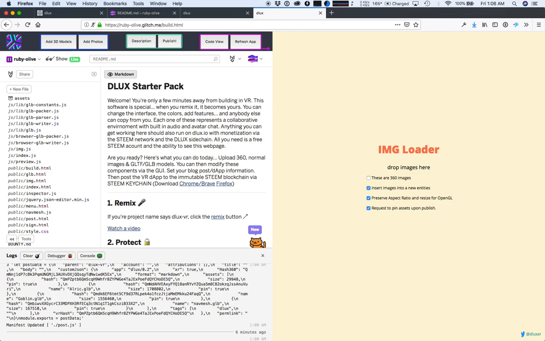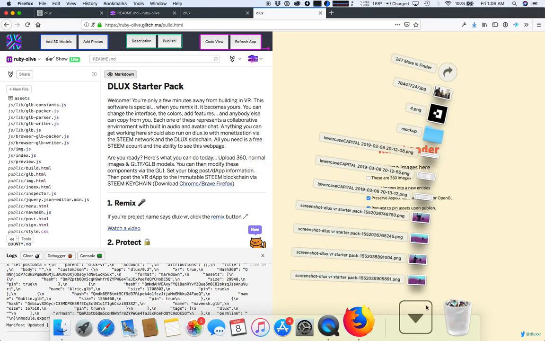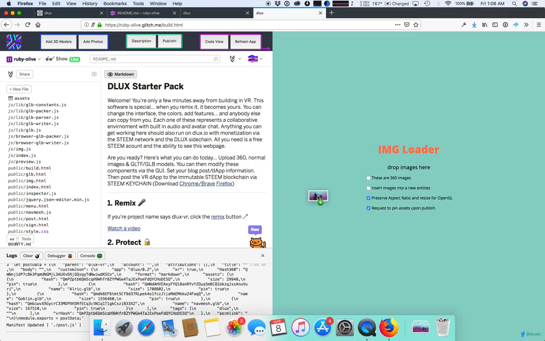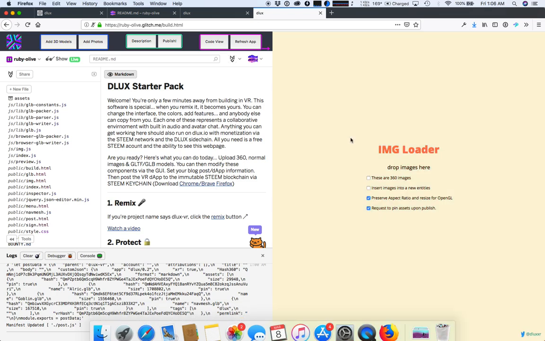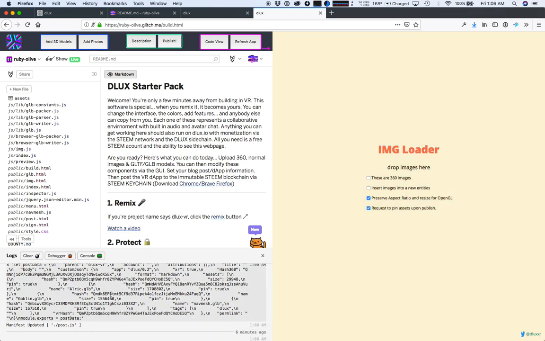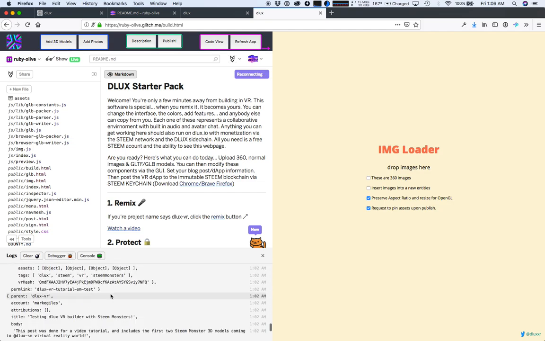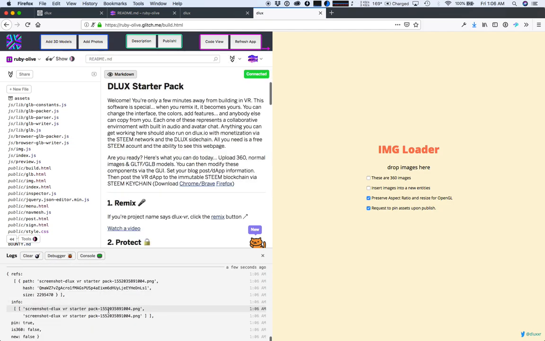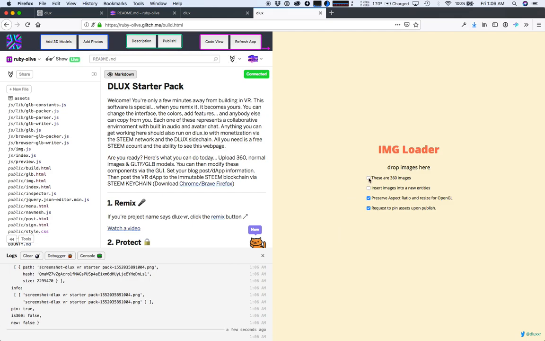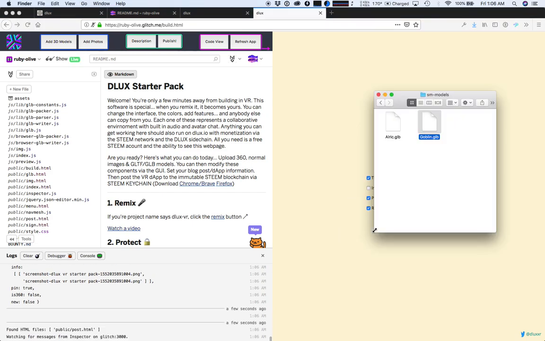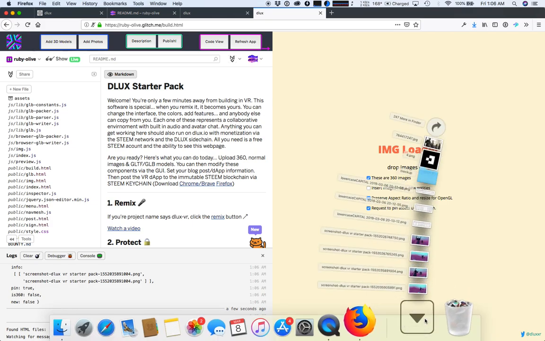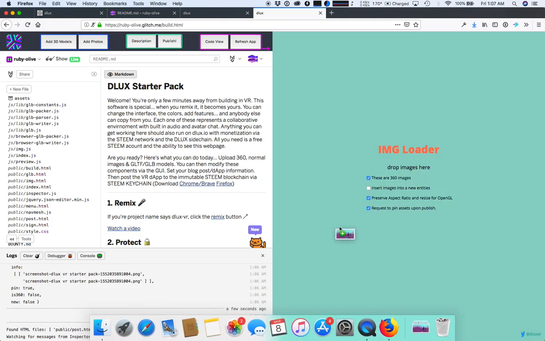So we don't want to add these to our scene. I'm going to uncheck that. We just want to add these to our blog. So what I'm going to do is I'm going to drag and drop in the regular image. And let's scroll down our logs here. All right. And then I'm going to check the 360 image flag. And I'm going to do the same thing. I'm going to drag and drop in the 360 photo.